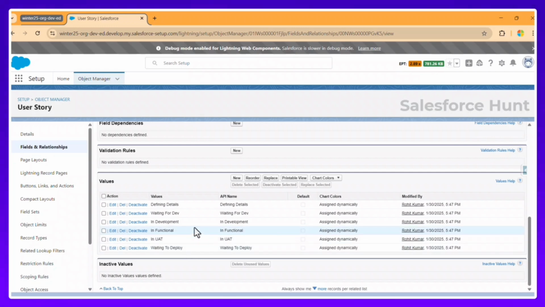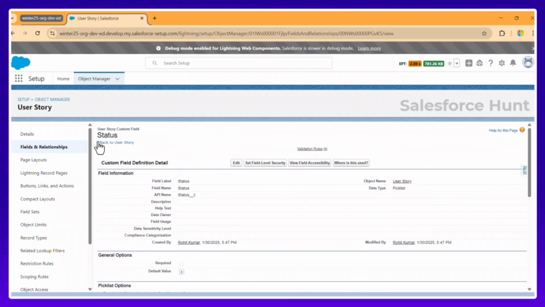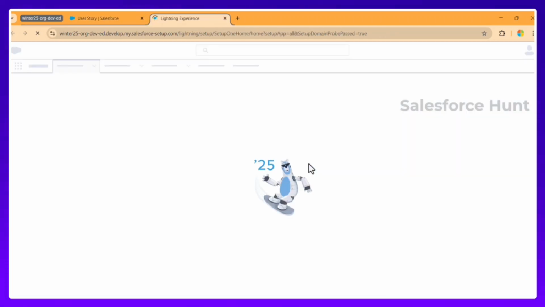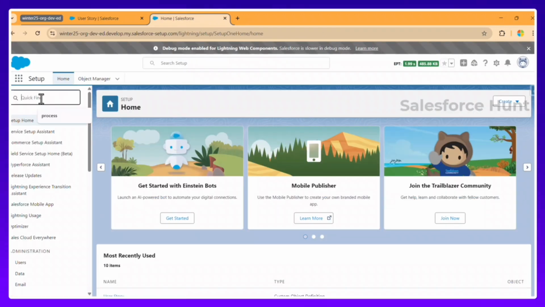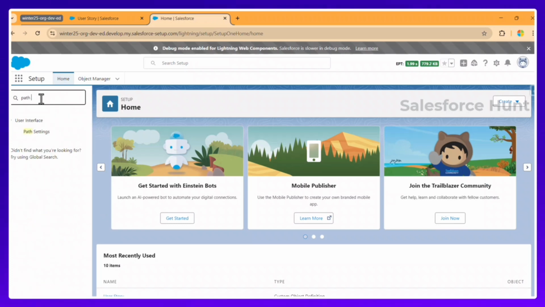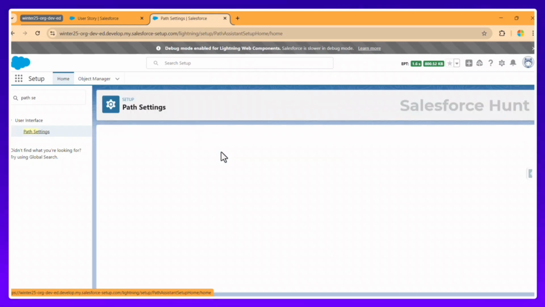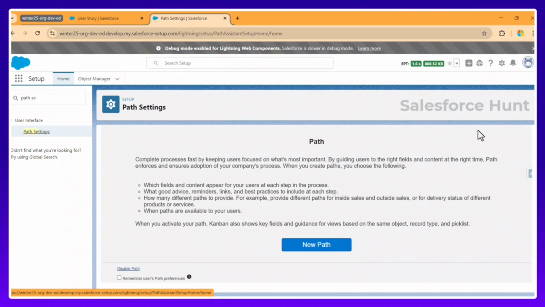After that you have to enable one setting before using path in Salesforce. Just click on the gear icon and open Setup. Under Setup you have to search for Path Settings. Just click on Path Settings, and once you do, you can enable that setting. I already enabled it, but the first time you will see a toggle button, and you have to enable it. After enabling it, now you can see the New Path.